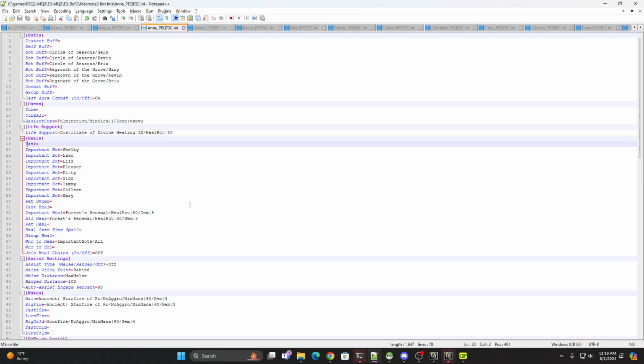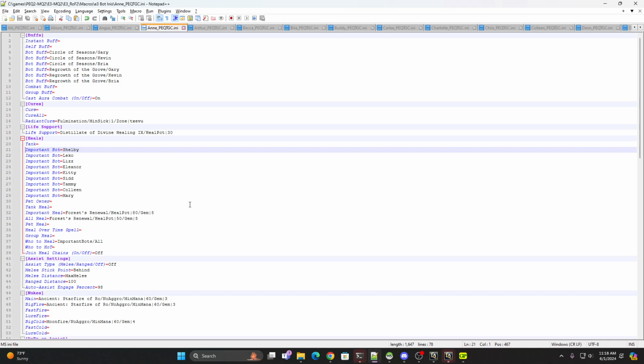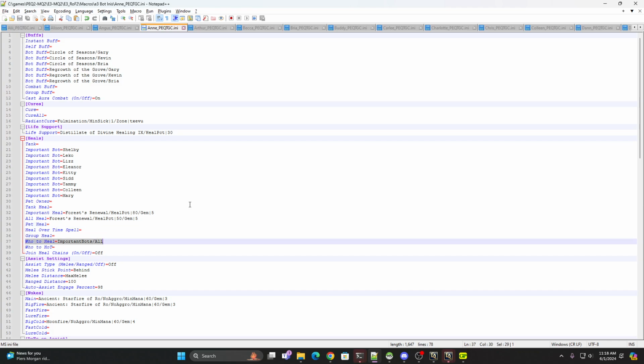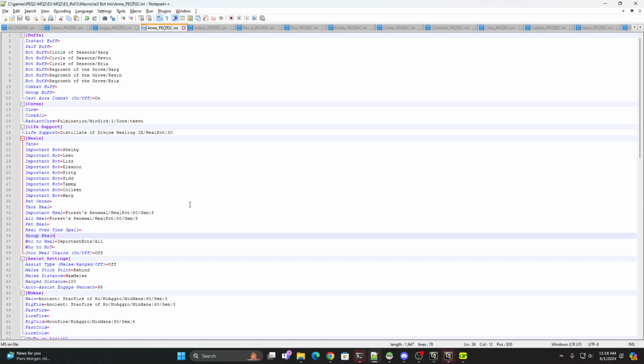So in the healing routine, you can define tanks and other important characters. You can say what heal to use on tanks. The Druids don't heal tanks, so we'll get to that with the Clerics. You can define what heals to use with the important heal, and what heal to use for everyone. And then you can say who to heal. So you could say tanks, important bots, all pets, whatever. The Druids only do important bots and everyone else.